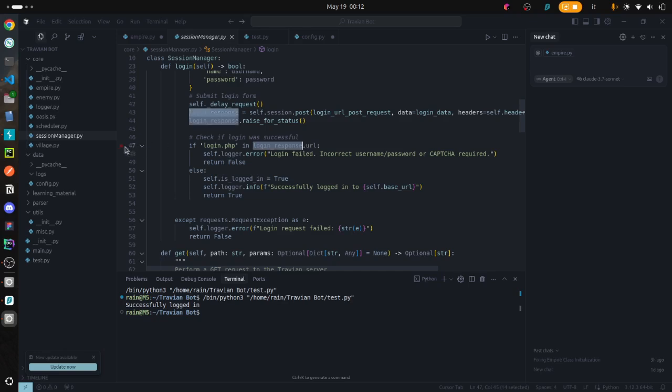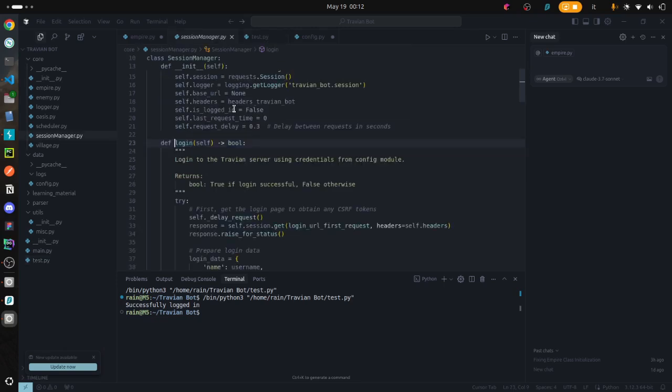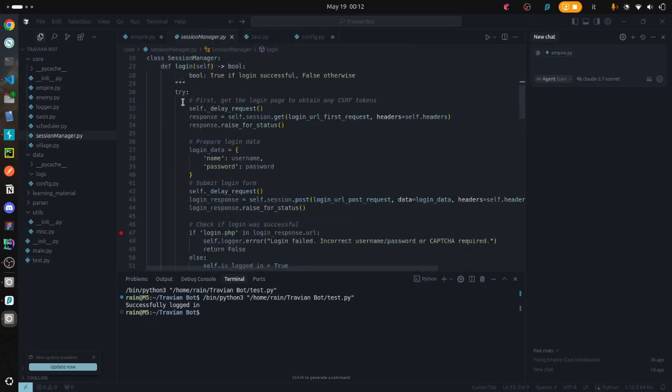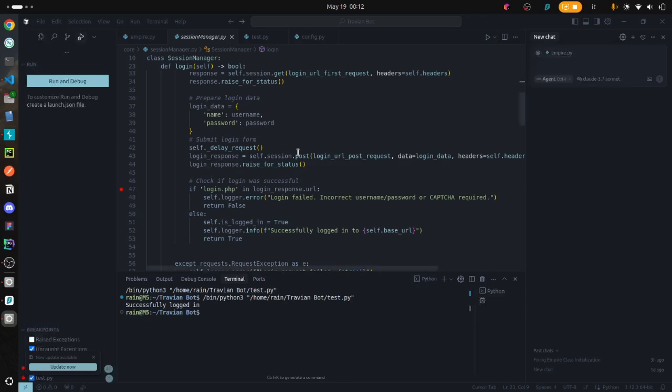We can put a breakpoint here, and we can run this again in debug mode, so it will stop here. It will run the code in our test file. It will go on. When it gets here, it will activate the login function. It will start executing the login function, and when it gets here, it will stop. So we can see what happens. And so, debug.